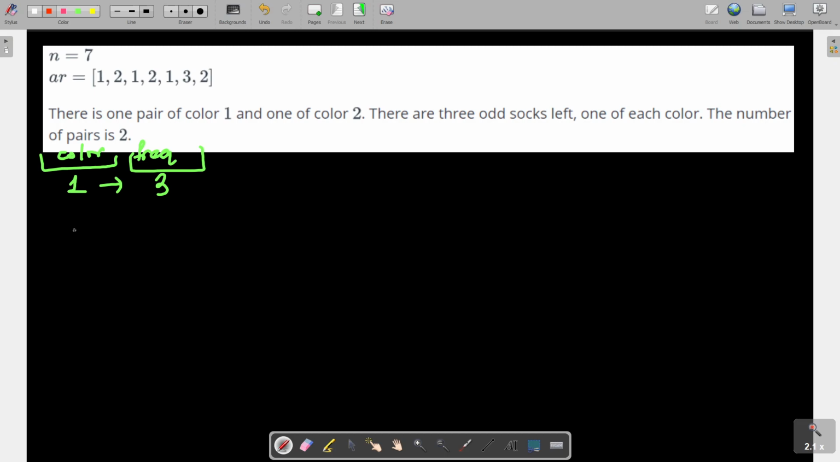And let me use another color for 2. 2 is coming how many times? 1, 2 and 3 times. Then again we have 3, and 3 is coming only 1 time. So basically 1 is coming 3 times, 2 is coming 3 times, 3 is coming 1 time in this array. Now we have to find out how many pairs we can form for one particular color. So for green, that is 1, it is coming 3 times, so we can form a pair.